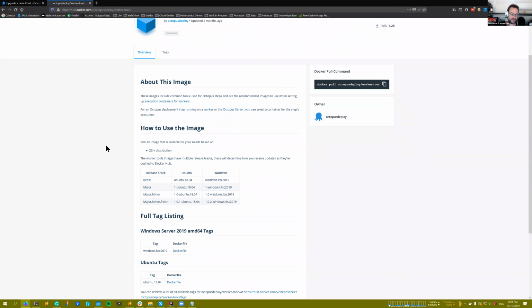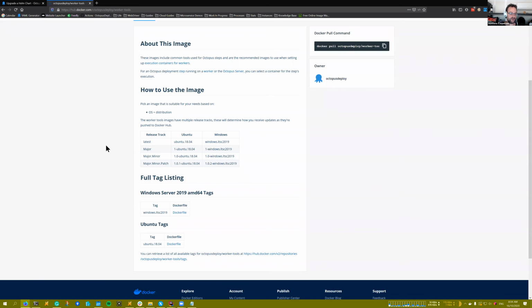Also, because they're just Docker images, people can create their own or customize the Docker images that we provide. That also gives the end user a lot of flexibility to customize any particular version that they may need of a particular tool.